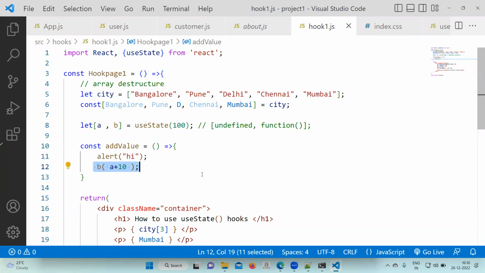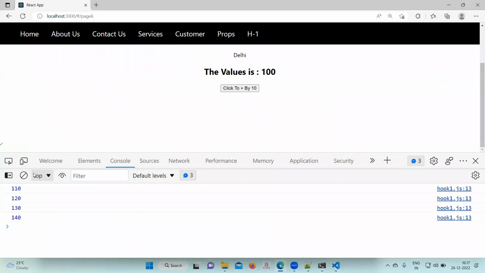Under B function, you are calling A plus 10. It will reflect in the browser immediately. Alert, if disturbing, you can remove the alert. Then try. Reflecting. Let me show you. Easier. Now console we will leave, because it will not come in console. We have deleted it from console. Once you click here, see, increment is happening.